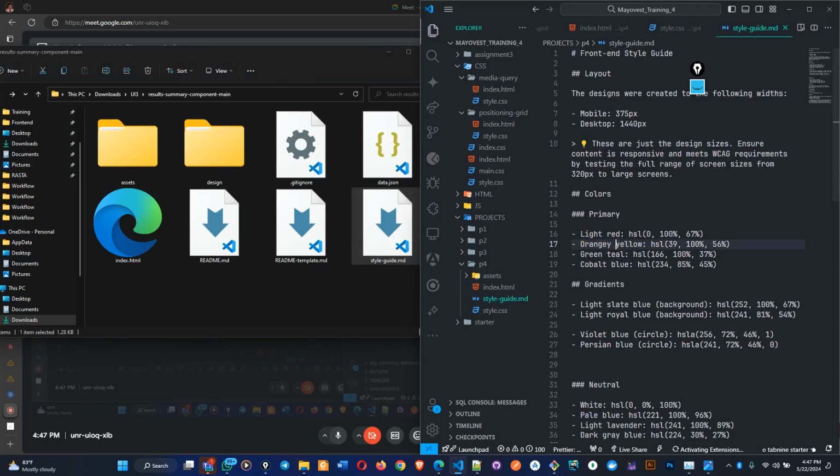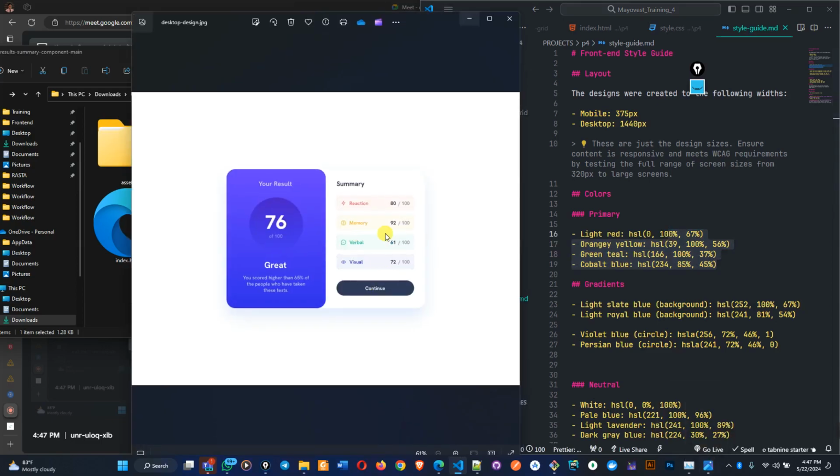There is this light red, which is the light red color you need to use. Orange yellow, this green teal, this cobalt blue. These are the color codes. You don't need to start looking for the colors on the design. All the color codes that you are seeing here are already inside this style guide.